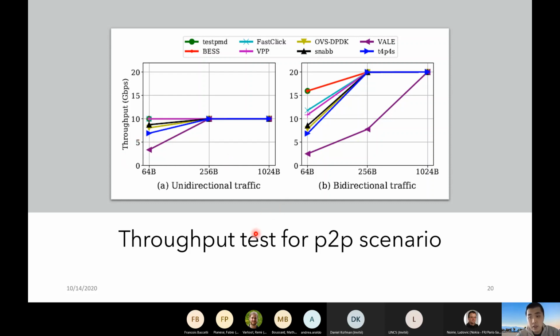And based on this figure, we can say in general that with packet size more than 256 bytes, all the software switches can reach 10 gigabit per second processing rate with unidirectional traffic. And the interesting case is where we have a small packet size, which also means the most stressful scenario. In this case, you can see that BESS, FastClick, and VPP have identical performance with the testpmd, and they reach the 10 gigabit per second. And this is also the rate of the network card. So they are really efficient.